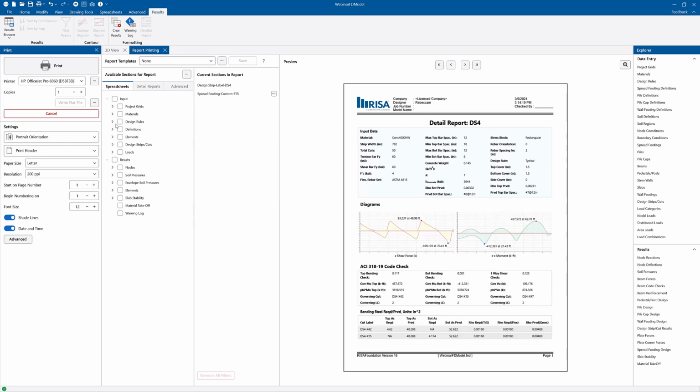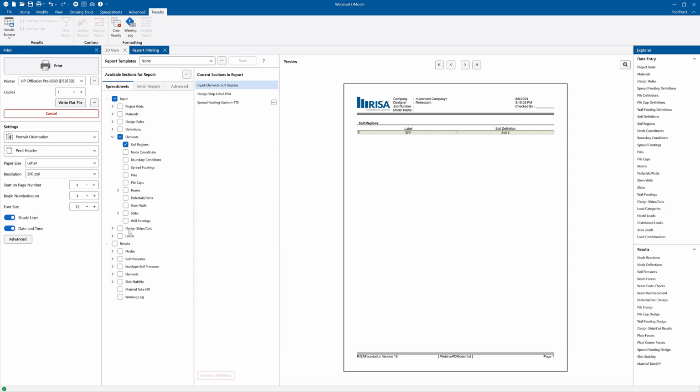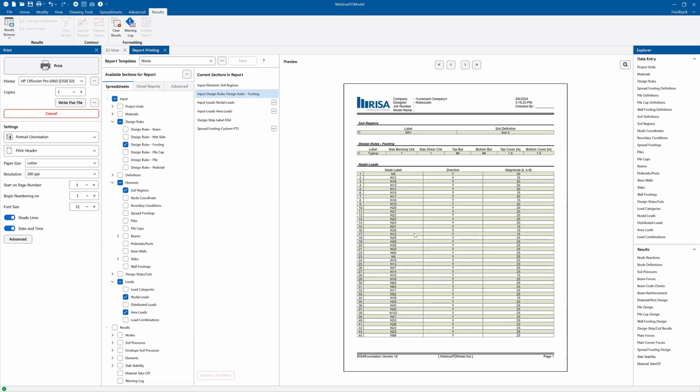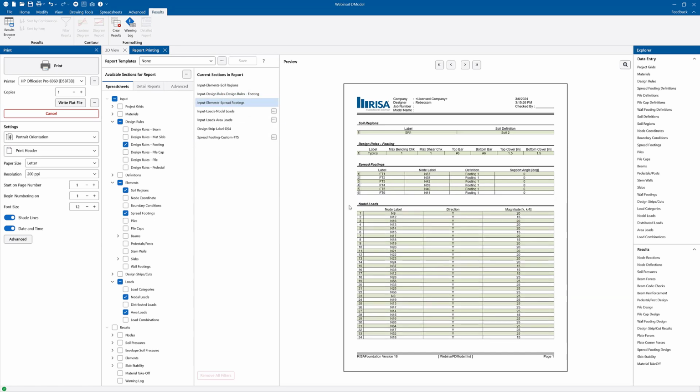And so if I wanted to add in, let's say, my soil regions, right? I can reposition those based on what I want. I want to add in our loads, so our nodal loads and our area loads, right? Again, I can reposition those based on what I'm applying here. We can add in all the different information, maybe the design rules of a footing. I'm just picking those different things that we're applying to this particular model. So we can add in all of the different elements here to our detail report, similar to what we've done in RISA 3D. Again, you also have the same option to create a report template, right?